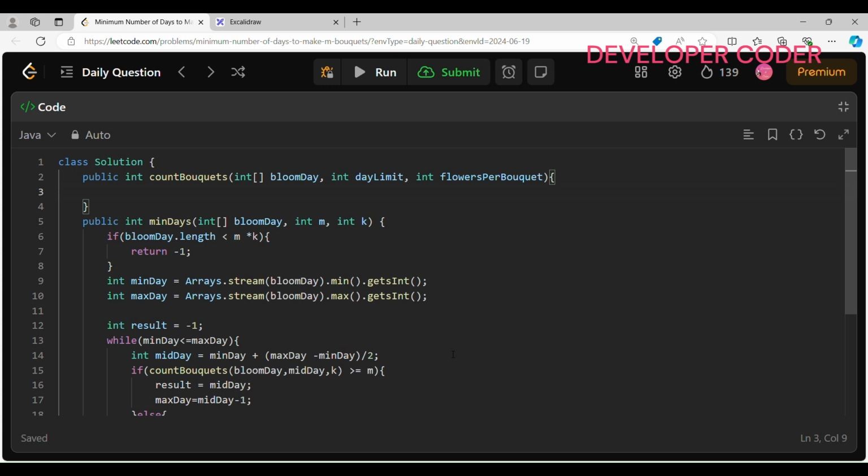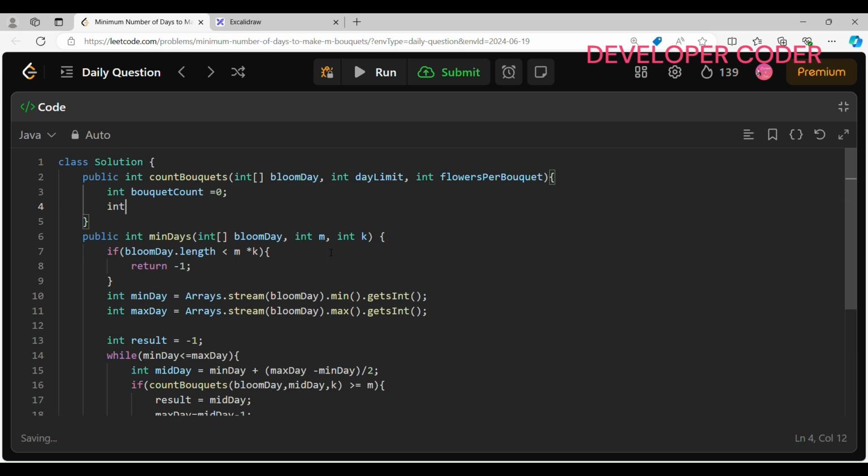This is done. Then here, now I have to search. Initially my bouquet count is 0, and consecutive flowers is equal to 0.